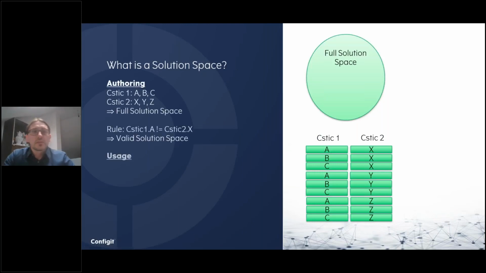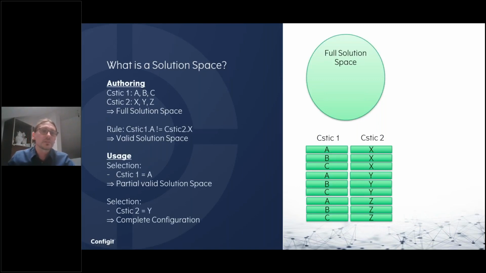So when we think about a configuration, we typically have a number of characteristics. That's something we typically add in the authoring environment into our configuration engine. So we define characteristics with certain values. In this example, we have two characteristics with the values A, B, and C, and the other one X, Y, and Z. So these characteristics will create the theoretical possible combinations of your configuration, here highlighted in the green circle or in the table below.